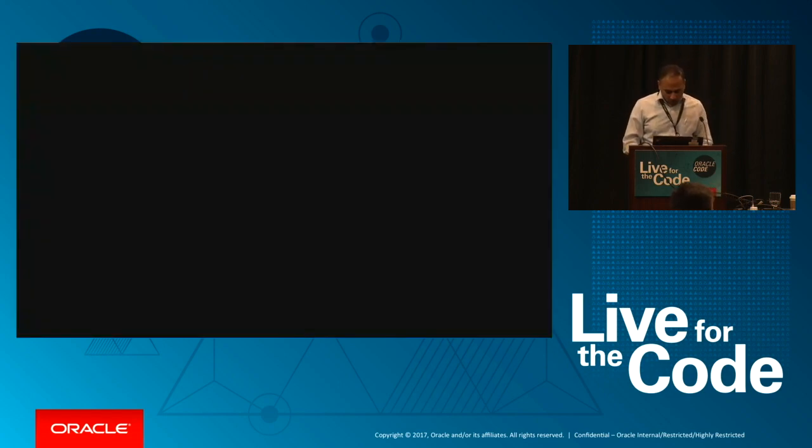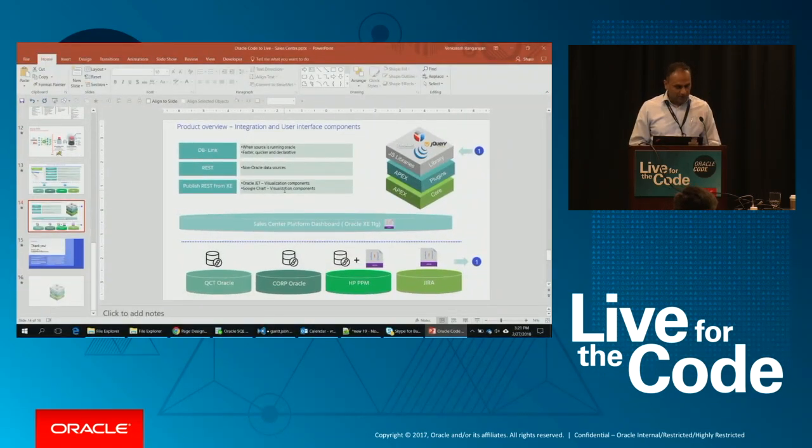In addition to that, the good thing is Jet also has a CDN library, so you don't have to import all the JavaScript libraries into your program. You reference the CDN, the content delivery network, and just load whatever components you want using require. It uses a framework called require.js through which you can load the components that you want. So I used a combination of that to load the components.